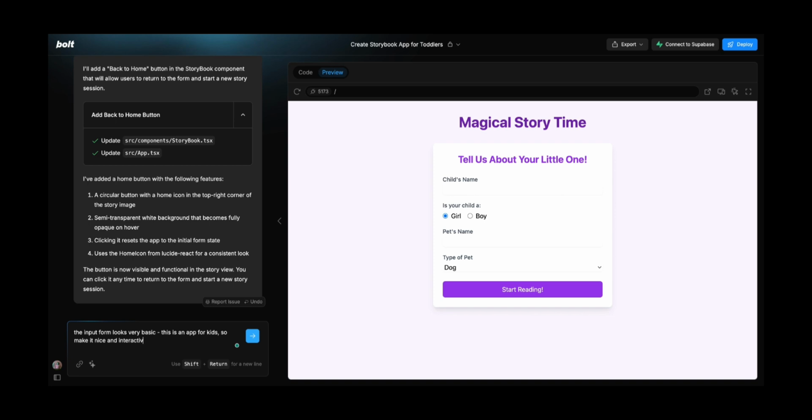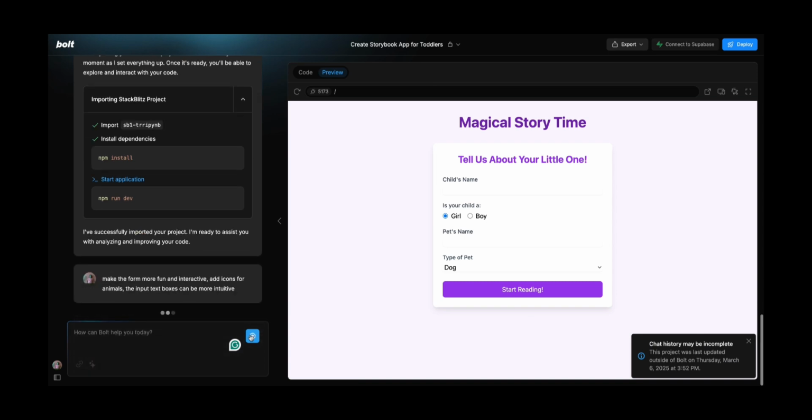So I'm asking it to make it nice and interactive. Maybe add icons for the animals. Also, the input fields don't really look like input fields. So if you see, I'm just giving basic instructions. I'm not writing carefully constructed prompts or anything. So let's see what it does.